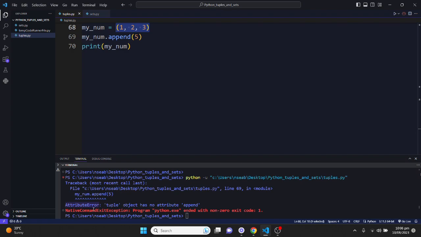In Python, an attribute error occurs when you try to access an attribute or method that doesn't exist or cannot be accessed in the context you are using it. In this example, this method append cannot be accessed in the context that we are using it. Remember, we are trying to append to a tuple, and tuples are immutable. Tuples cannot be modified. So this attribute error shows that this method cannot work on tuple.